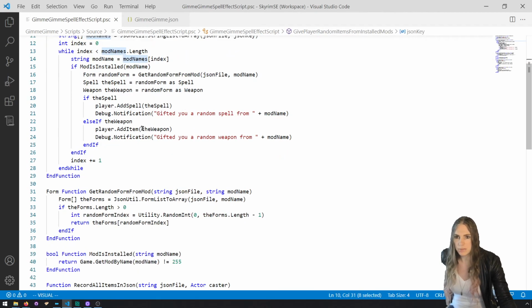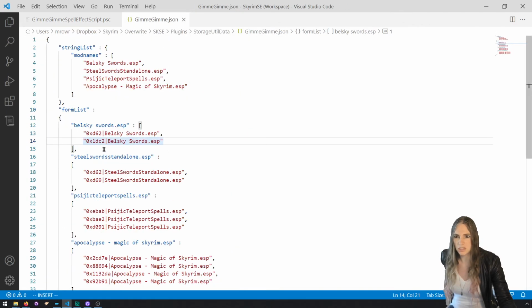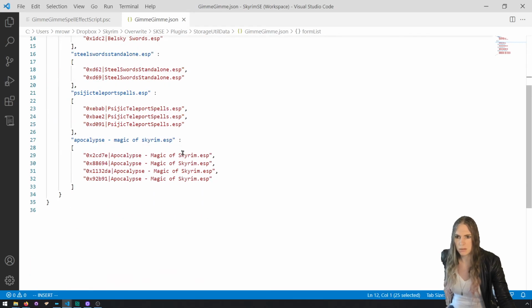Gotcha: when you look up these things, or when you write them in the JSON file, use lowercase. That just randomly bit me.